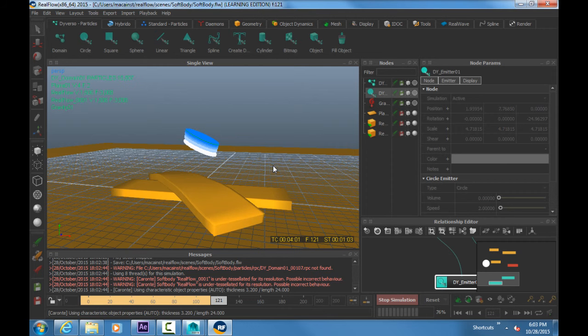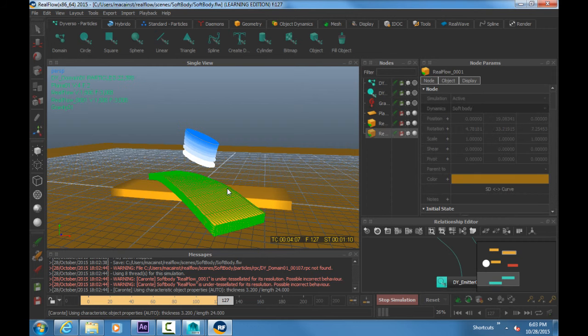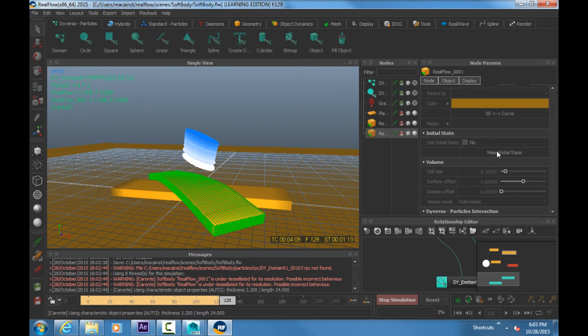I flop these things on the ground. I'm going to create some particles and throw those on top of it. And we'll see what happens. There's also on each one of these objects a make initial state and then use initial state. So I could have those start right there on the ground. That way when I rewind it, they don't jump back up to the top. They just stay right there.